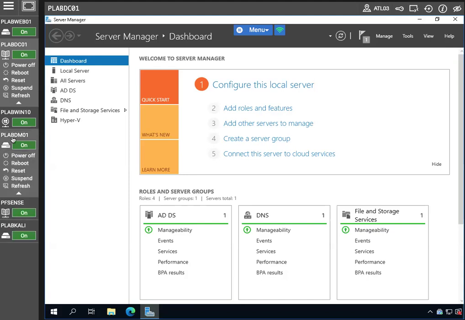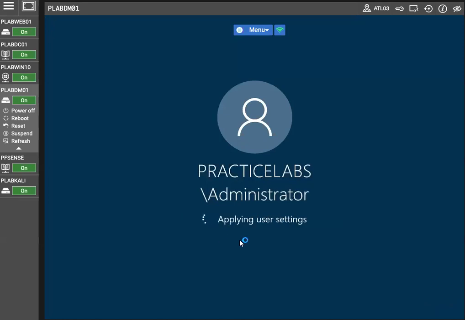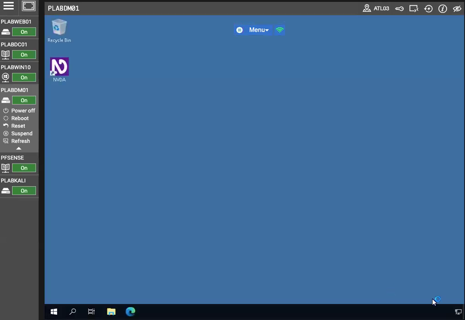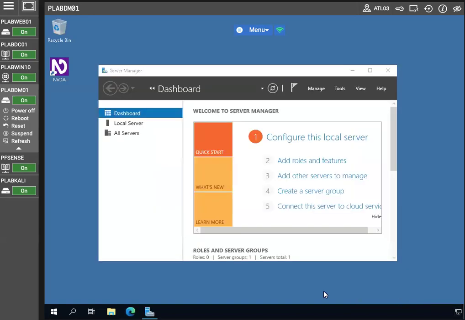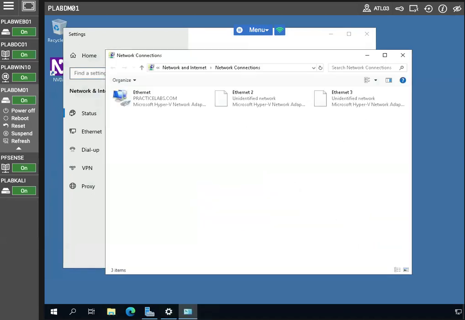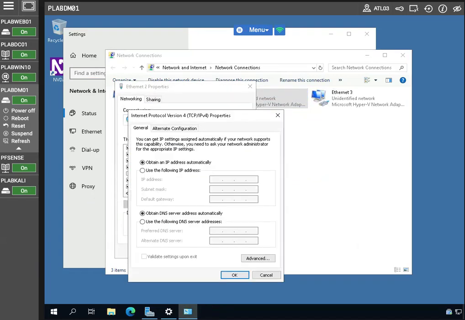So we're going to swivel over to DMO1 right here. Then we're going to take a look at our network settings once we're loaded in. Let's go here. And of course, we're going to do that there, and take a look at our properties here. We're going to take a look at our version 4 properties as well, and we're going to make sure we have everything configured properly.